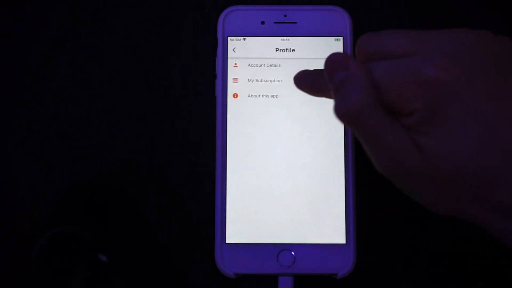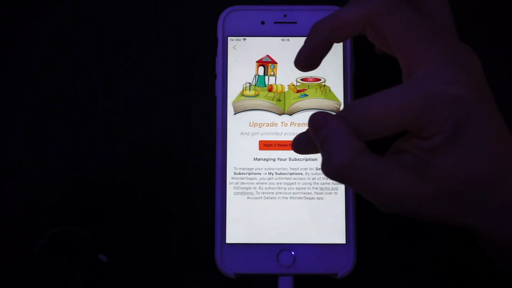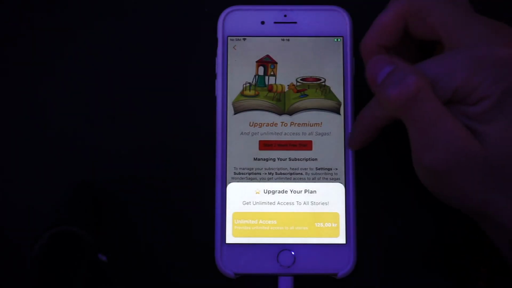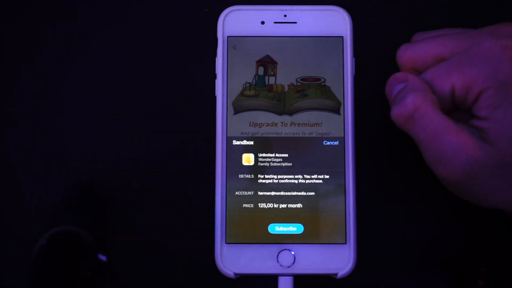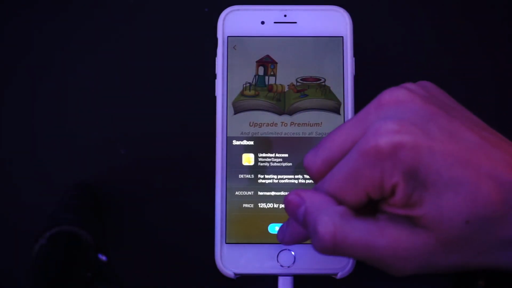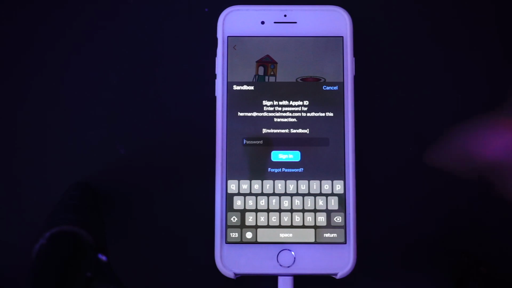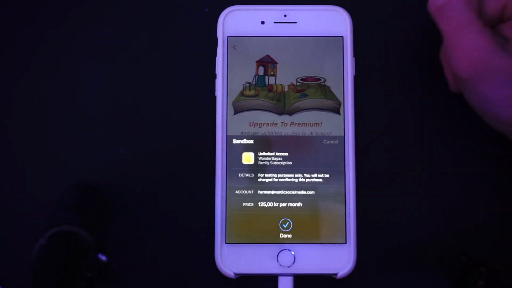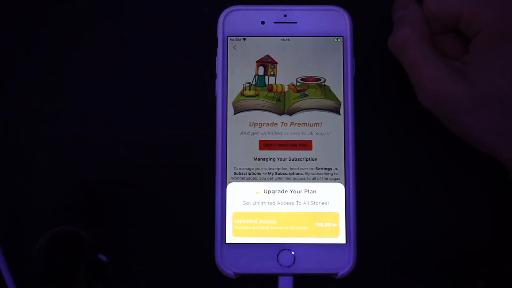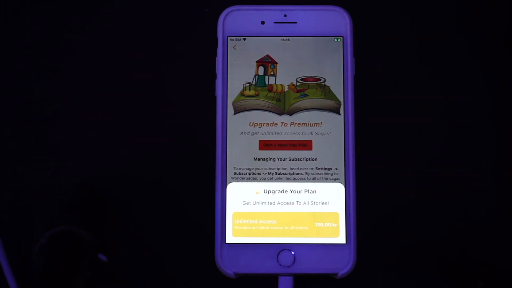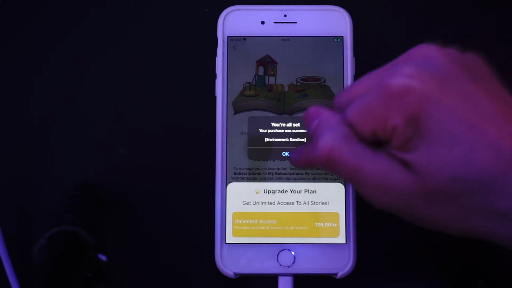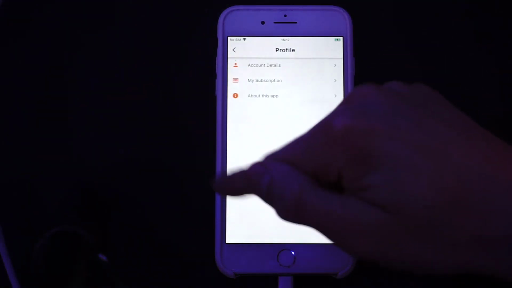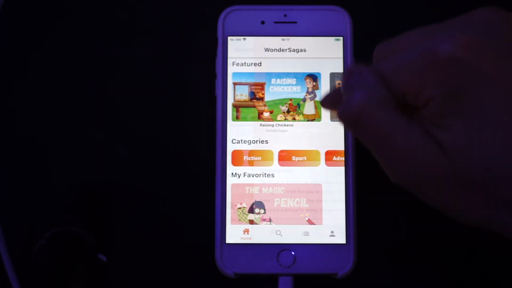I can also go here, press my subscription, same thing. So if I now press start 2-week free trial, I can then press unlimited access. And now this is something which I need to add some kind of loading indicator to. But then I can press subscribe. I'm gonna blur my password. It will say done, and it will close that little thing. And this is also where I need to add a loading indicator while it's loading, and then it says you're all set, your purchase was successful. Okay, I can close this, I can go back home, I can press one of these stories, and now I can listen to it.